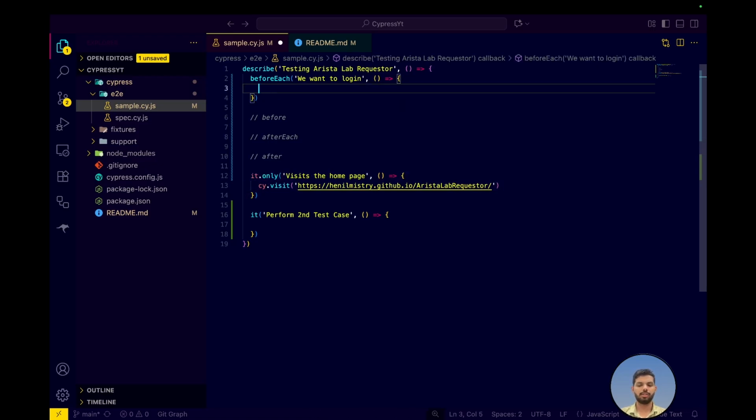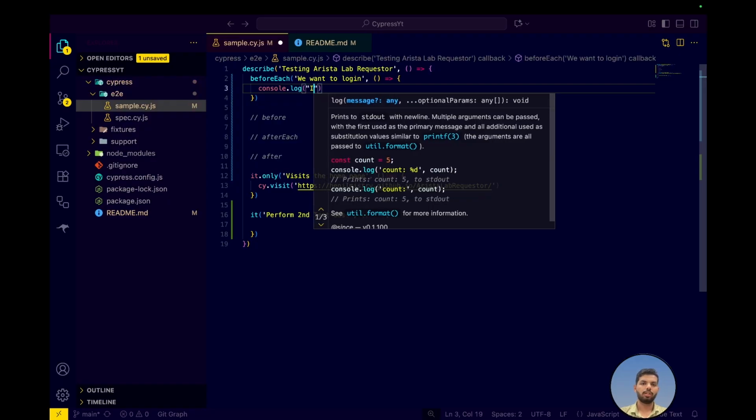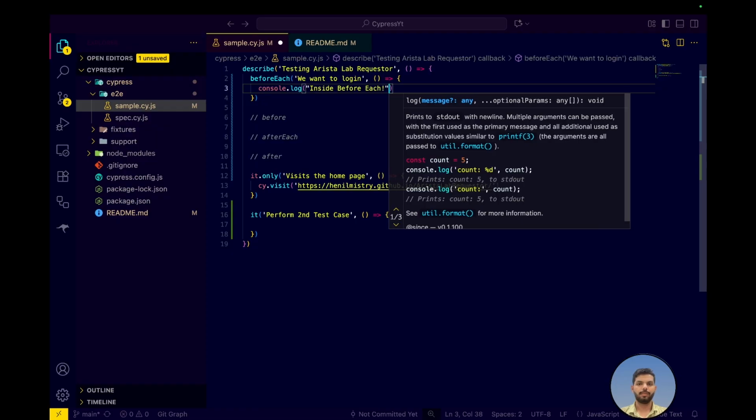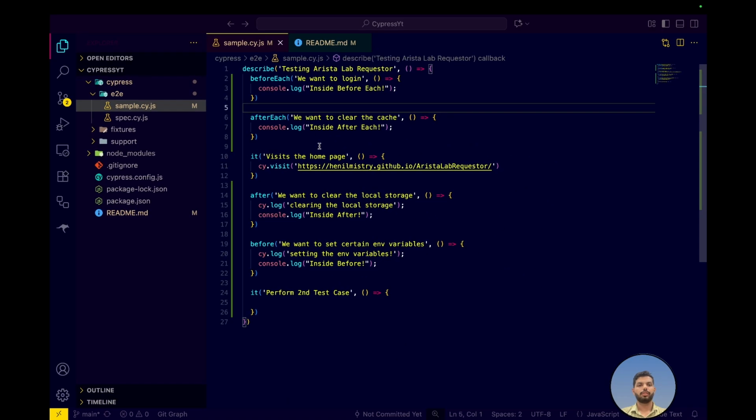So let me just do console.log and put inside beforeEach. Over here also let me create code that will have all the hooks, and we'll meet you after that. So yeah, here we are. As you can see on the screen, this is the code which uses all the 4 hooks, and we have 2 test cases defined over here.